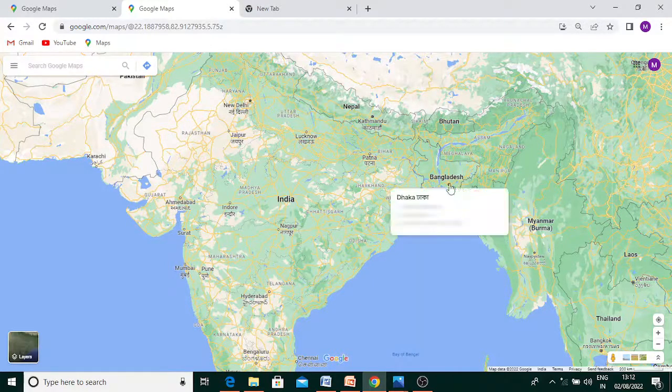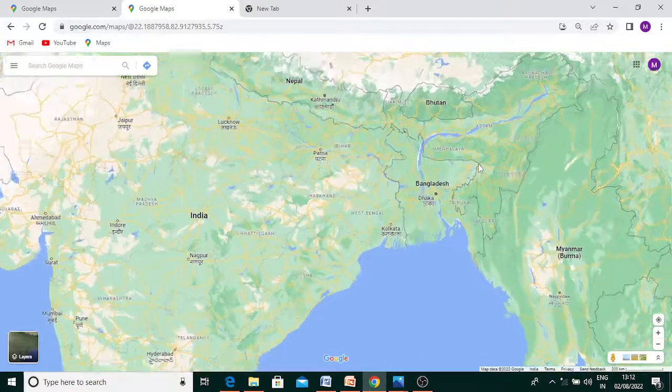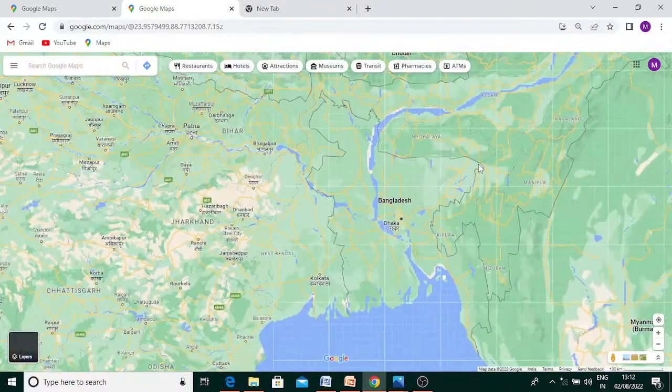Okay, and this is Tripura. Tripura shares its border with Mizoram as well as Assam. Okay, and it also shares an international border with Bangladesh. You can see this one, the black one is the Bangladesh border.